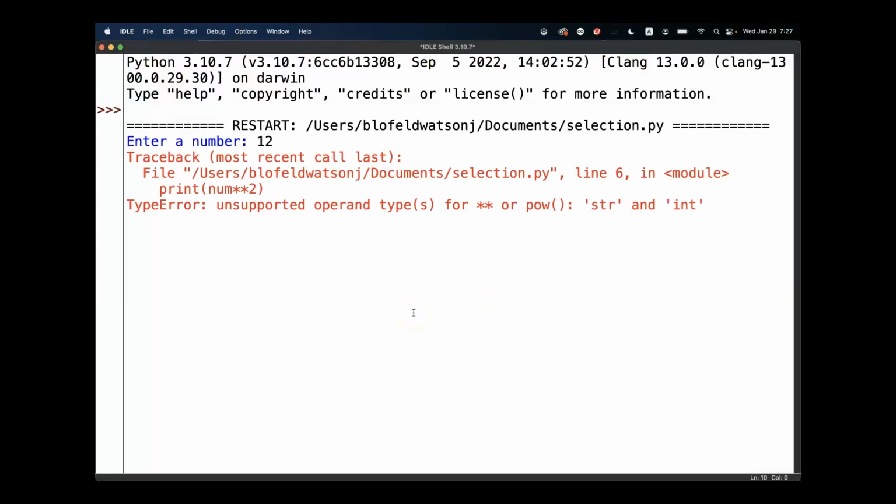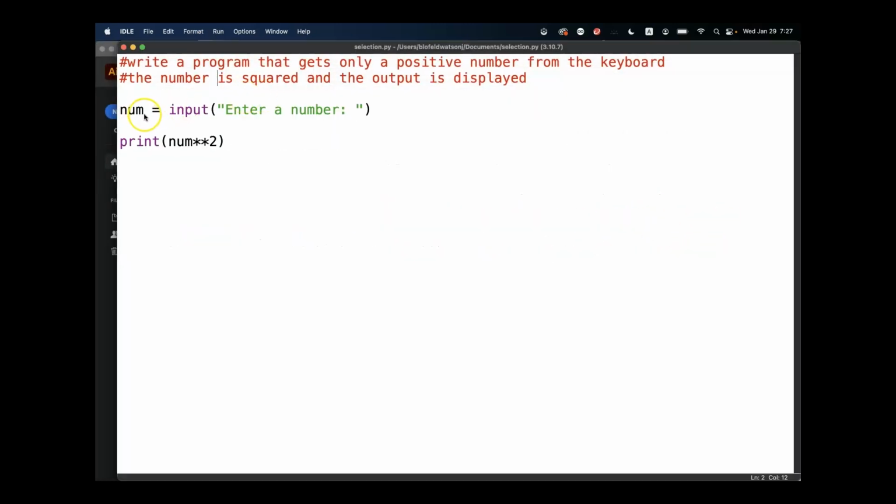Enter number 12. Oh, what? Unsupported operand type for power on strings. Okay, let me try and explain that. When I enter 12 on the keyboard, Python doesn't see this as a number. Python sees it as a word because it's come from the keyboard. So I need to convert this to be a number, so then I can do maths with it.